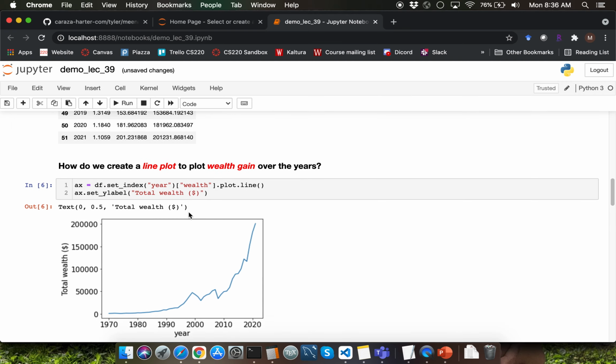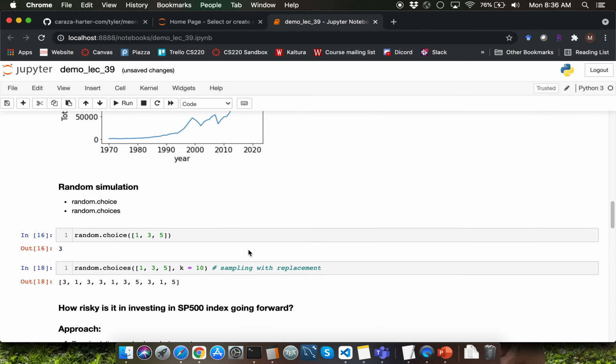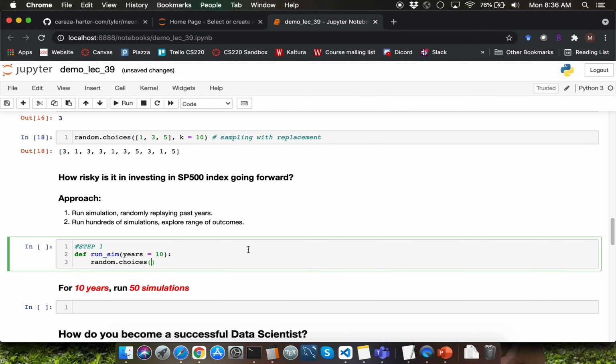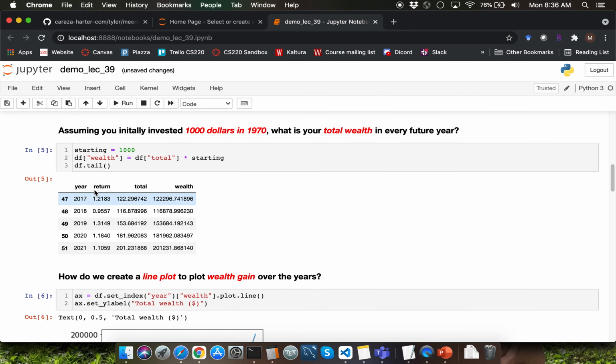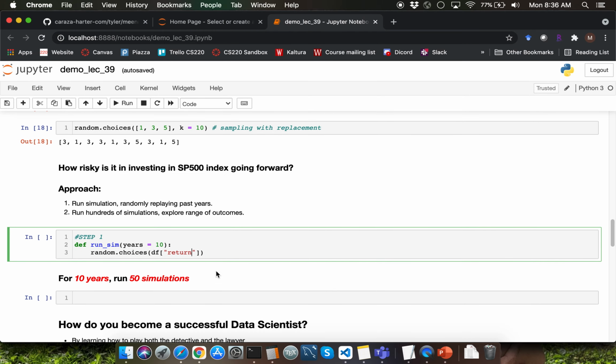We want that information from the return column of our data frame df. Instead of passing a list as the first argument, you could also pass a series. So I'm simply going to extract the return column series by specifying df of return. We're just going to use the randomly selected past 10 years values for the return column in order to be able to generate a random simulation.